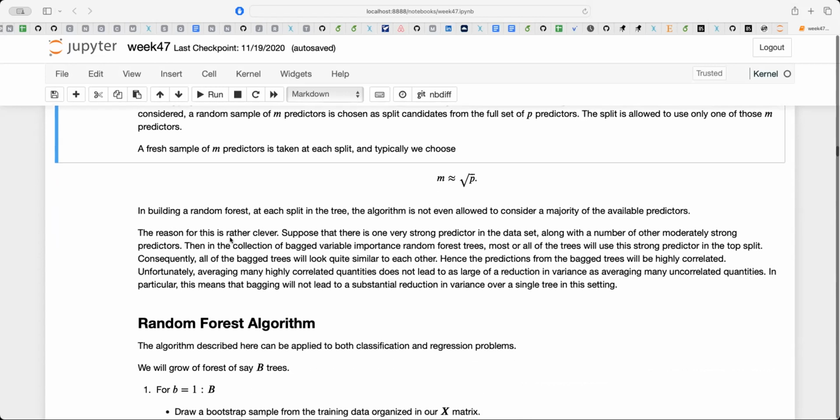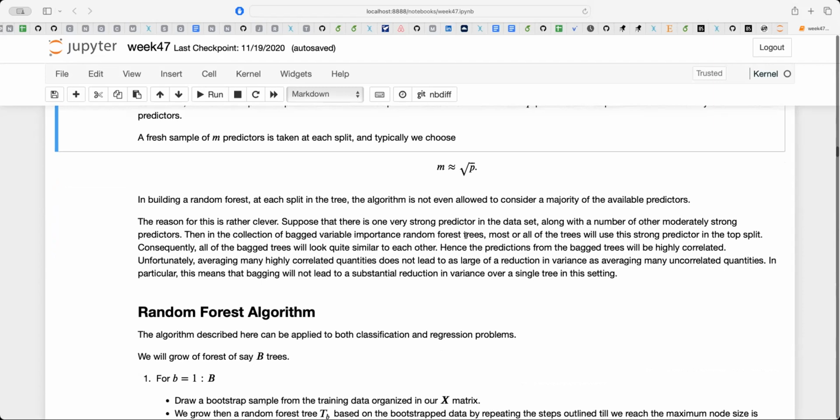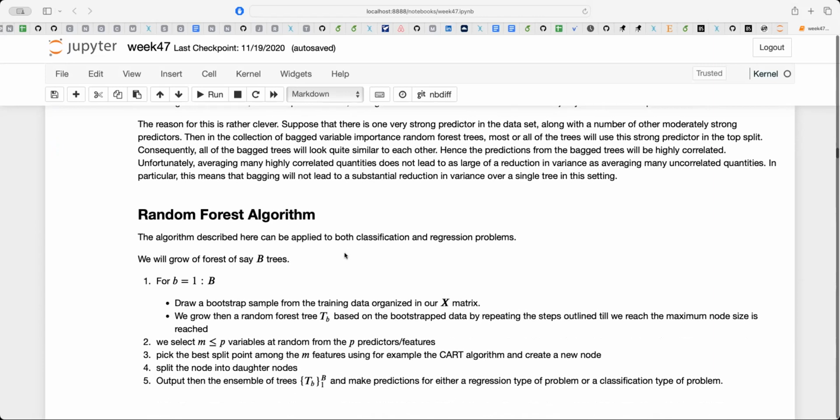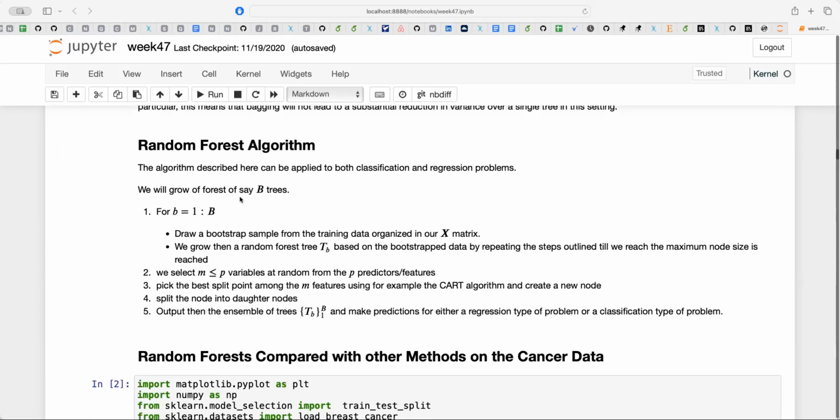So the reason, as you can see here, is that suppose there is one very strong predictor feature in the data, along with a number of other moderately strong predictors. Then in a collection of bagged trees, most or all of the trees will use the strong predictor in the top split. So that means that all the so-called bagged trees will look quite similar to each other, and we want to avoid that. And the algorithm here is pretty simple.